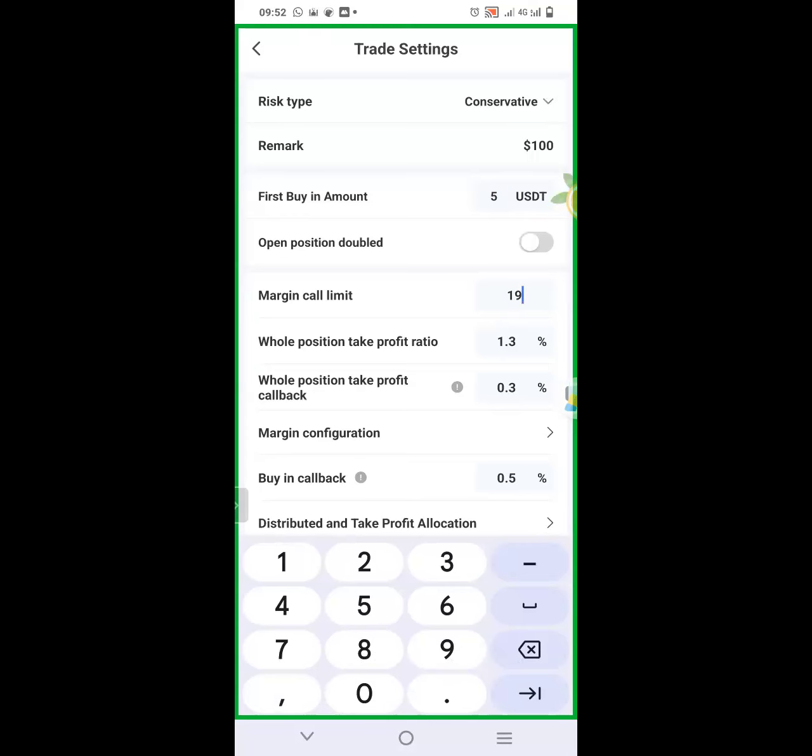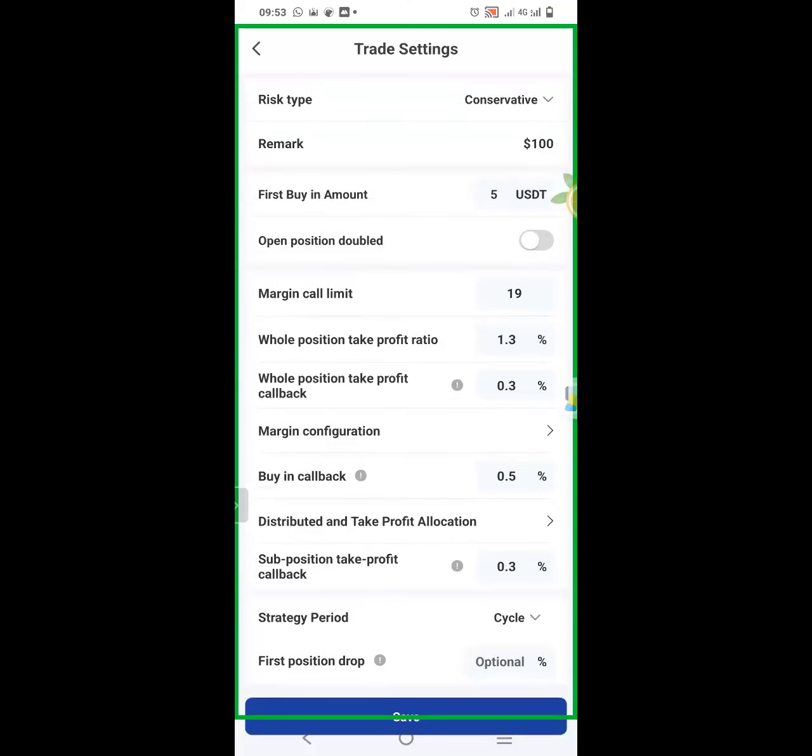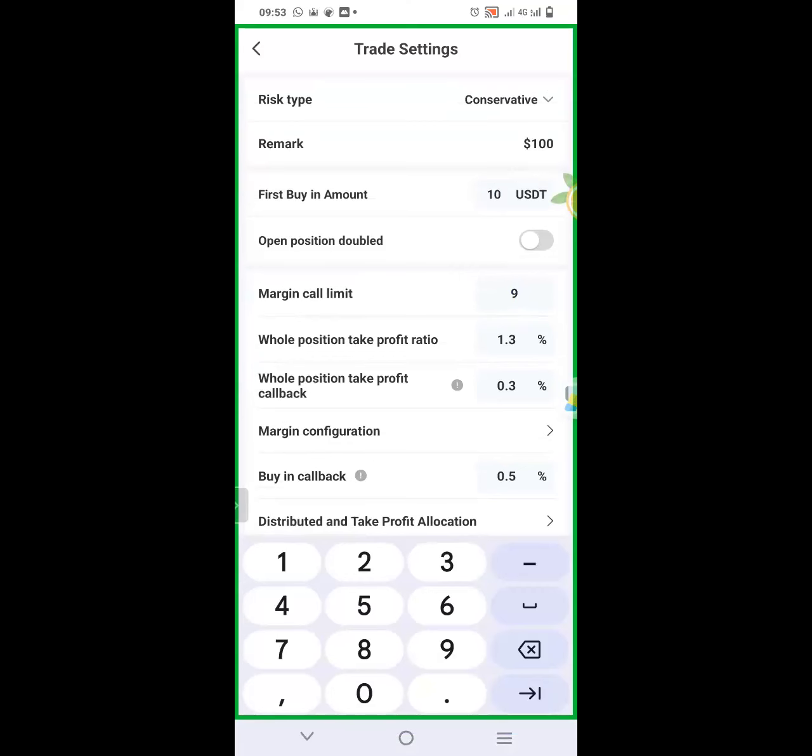I repeat, I'm doing these settings for $100 settings. First buy amount, I decided to make it 5. If I decided to make it 10, if I say I want to use $10 first buy amount, it simply means I'll put 10 here instead of 5. And here I'll come here and I'll have 9 margin cost. Is that clear?